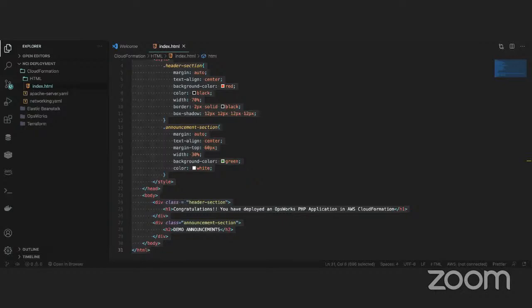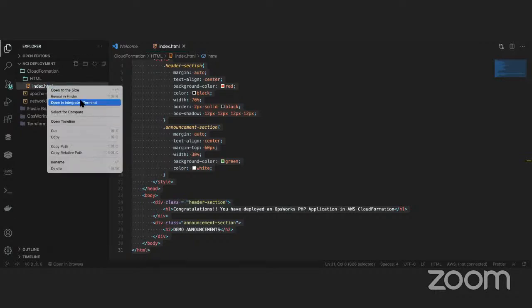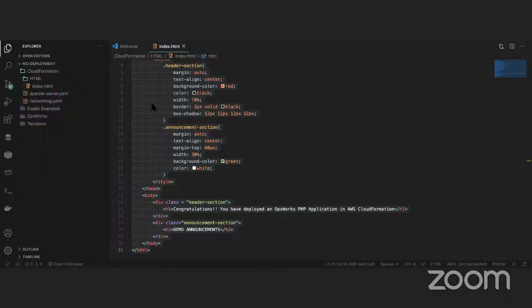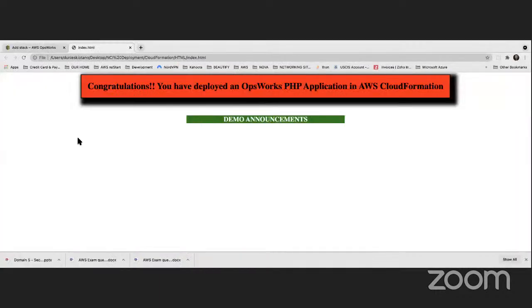Right. I pasted it on Slack, so we can see this in the browser. Let's see what it looks like. Okay. So this is what we see here. So something like this is what we're going to see in the browser when we launch this template in OpsWorks CloudFormation.